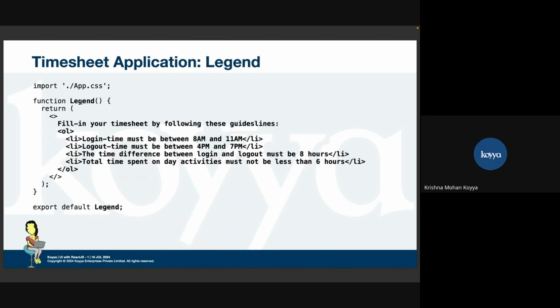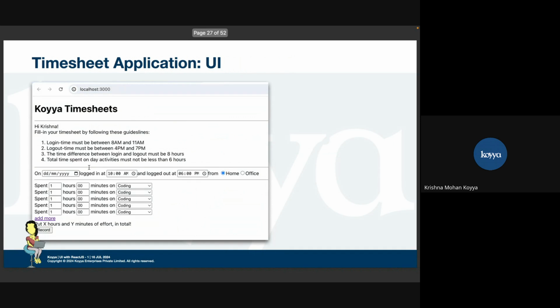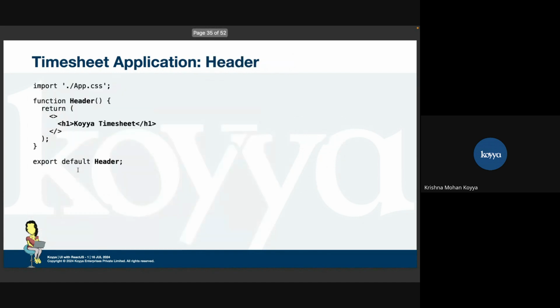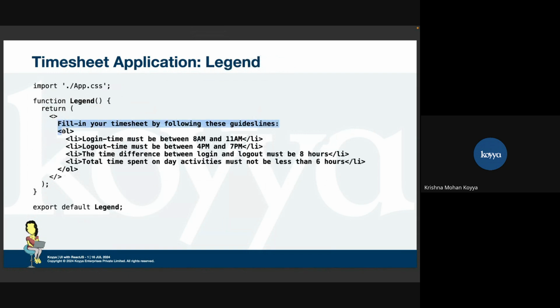Similarly, for legend, we have login time must be this, logout time must be this, and so on. We have written that, right? So you write all those things, whatever you have in this place. All I did is I just cut and pasted here. That's all. Nothing else I have done. I'm just redistributing it into different smaller components. Again, the function name is Legend, capital, returning one element with several sub-elements, and export.